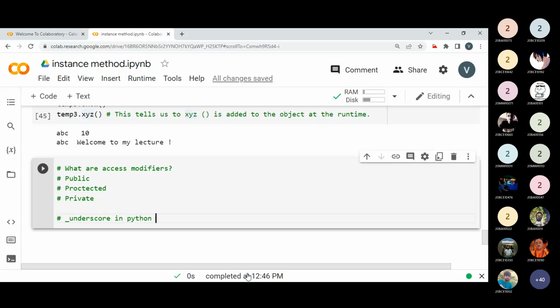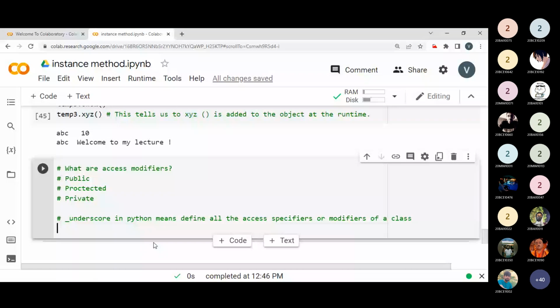Some people call this underscore programming. Keep in mind that the underscore is a symbol that is defined for all these things. So underscore in Python means it defines all the access specifiers or modifiers of a class. Please keep in mind this is an important point. Here I'm just giving the hint.